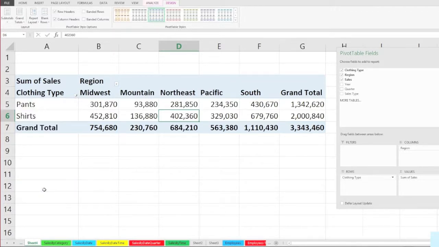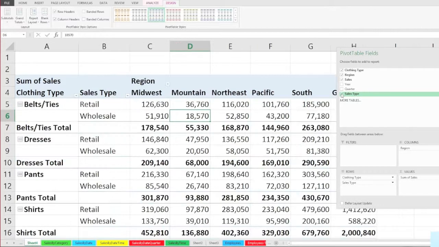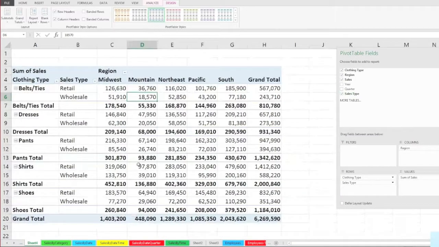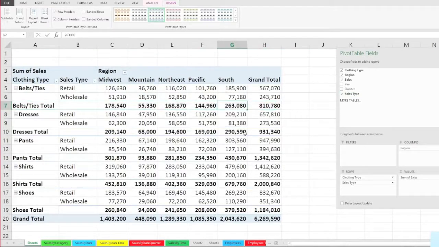Okay. Now, here's some other thoughts. I'm going to bring in another field called sales type. It's a text field. I'm going to click its box. That means it will appear as a rows label. Click sales type. There it is. Let's zoom back a little bit. Now, nothing wrong with subtotals, and here they are. But on the other hand, I think there could be times you say, you know, that's a bit too much.